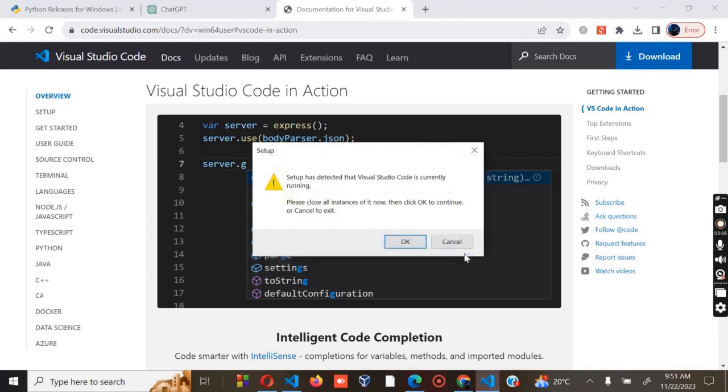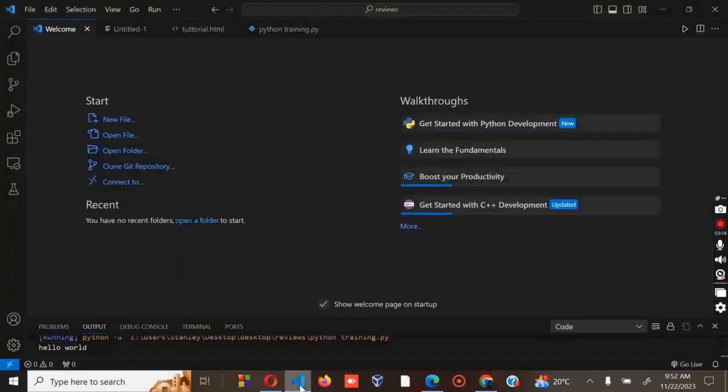So as you can see, it is showing that the setup has already detected that I've already installed the code. So this is my Visual Studio Code. The next step is the extension part, which is now our step number 2. You need to install the extension for you to run this correctly.